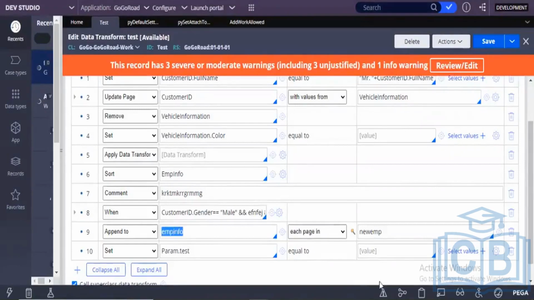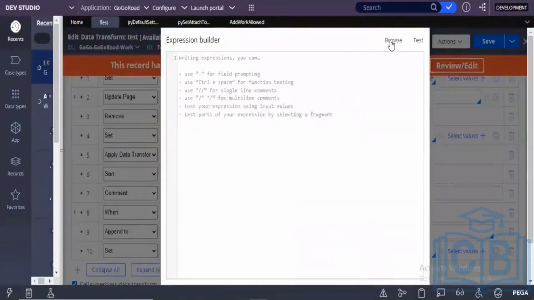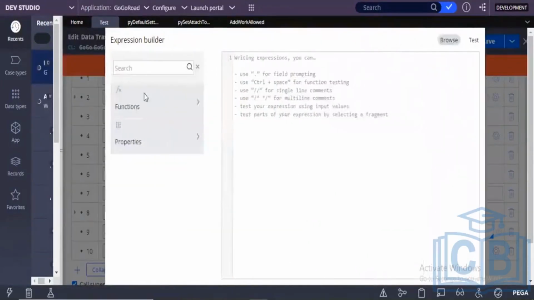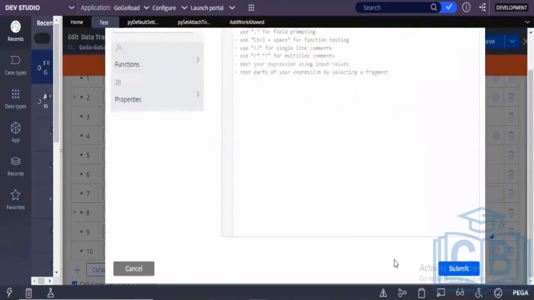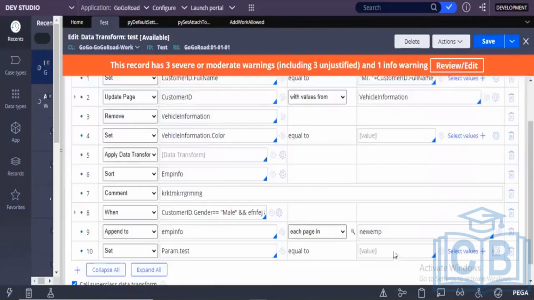Instead of giving the employee info directly, you will click on this gear icon and from here you will add it to the function. You will add a function here and you will click on submit. Now here, what will happen? First of all, it will remove the duplicates on the right side and it will store.